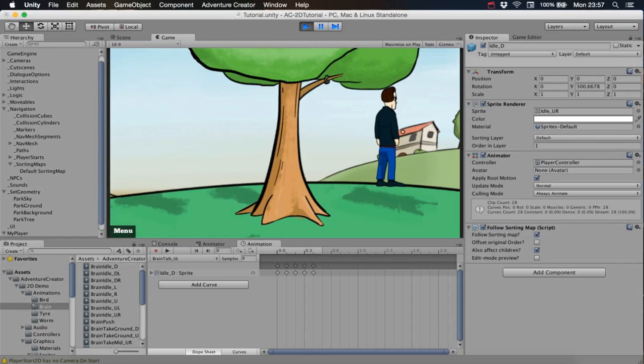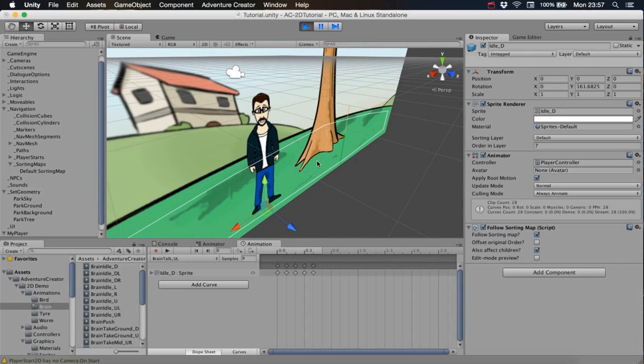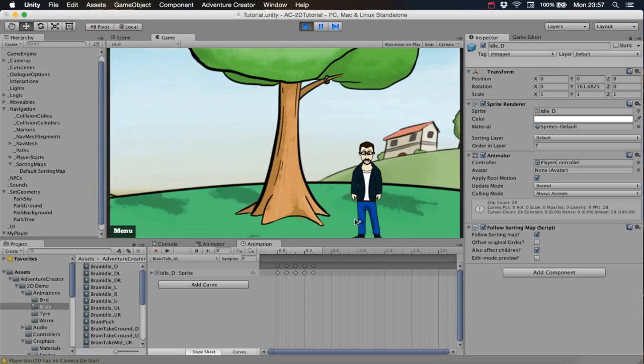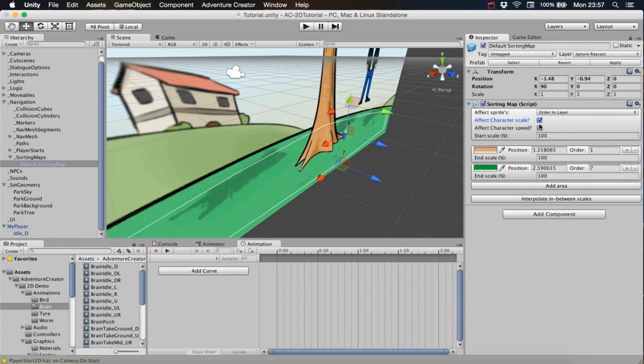But he looks a little bit too big here, and when he walks down here, he's maybe a little bit too small. He's not scaling as he's moving around the scene. And technically, that's because he's not actually moving towards or further away from the camera. He's just in this XY plane. But we can cheat a zooming effect or a depth effect by again going to the sorting map. And we have a checkbox called Affect Character Scale. And if we check that, it means that we can alter the character's size as he's walking around.